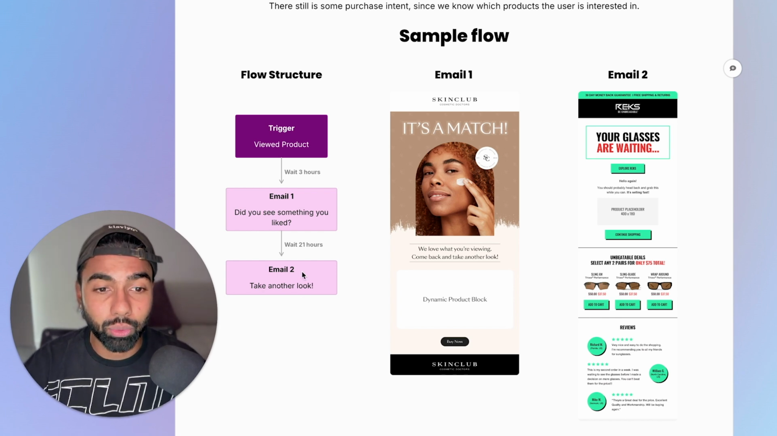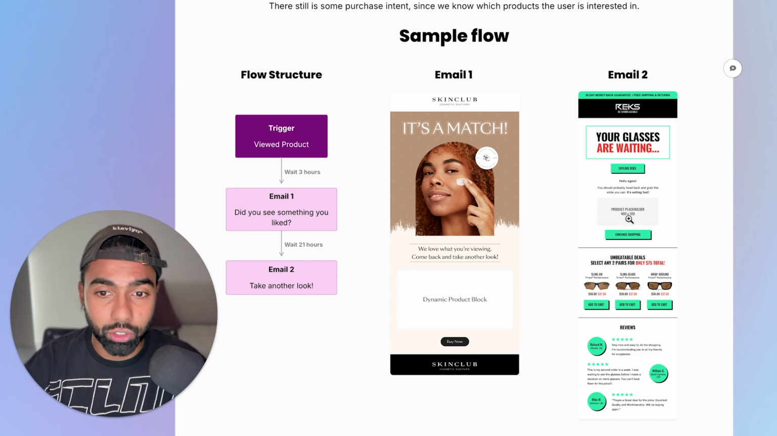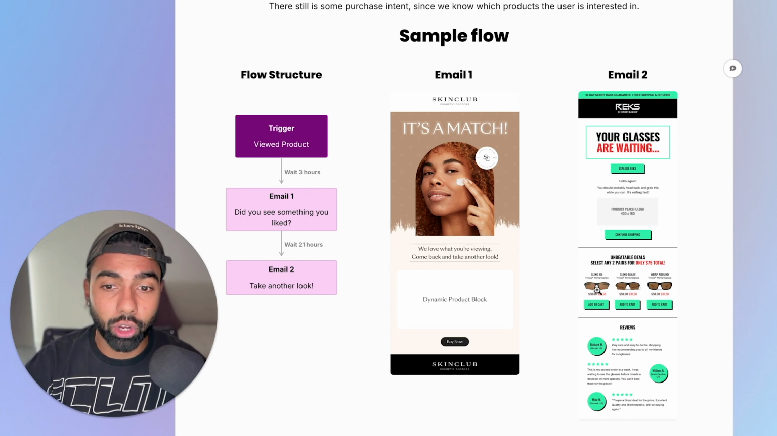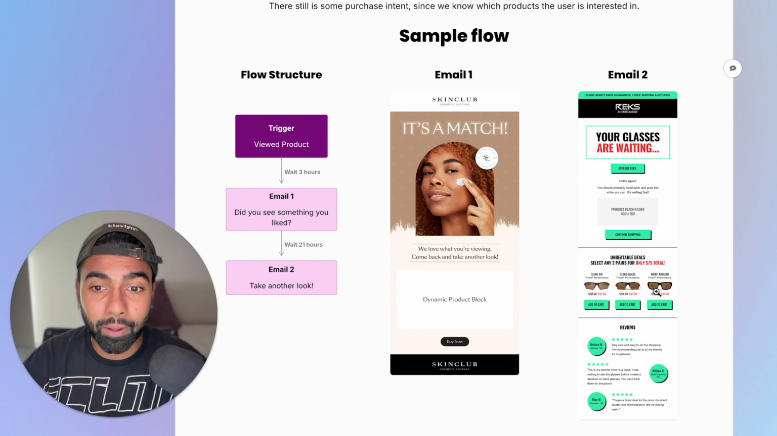Next, what we like to do is email 2, wait again 21 hours, so take another look. Here we again give them an option to go straight back to that product page. You can also show some additional options. You could either show other items that the customer was recently viewing, or products that are similar or commonly purchased together. And again, reviews are always going to go a very long way.